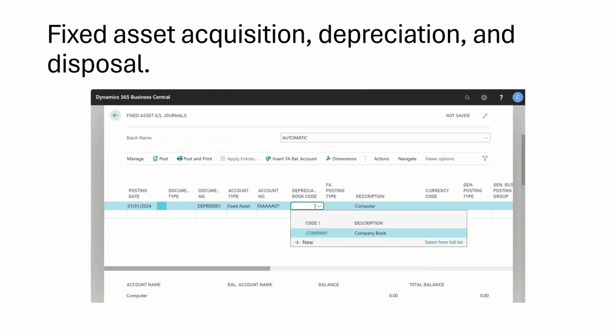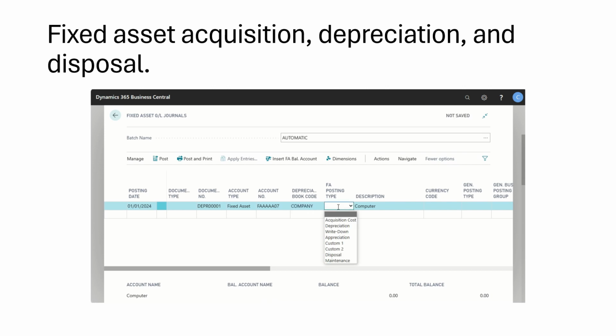The next is the depreciation book code. I have a posting type. What kind of transaction do I want to post? I want to post the depreciation, so I have to select that. Description can also be changed. Depreciation for the month of January.